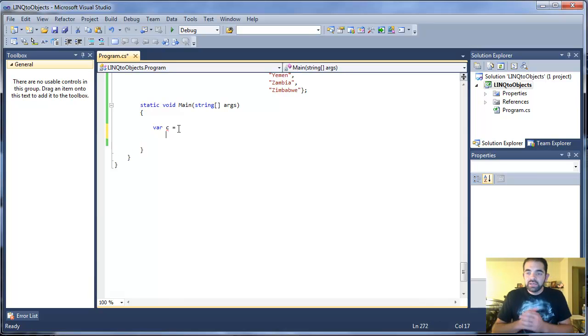And I'm going to say that at this point, variable C is going to be equal to from names. Names is a variable that I'm just creating on the fly, okay? And this is where LINQ starts. This is the syntax. This is a query syntax when it comes to LINQ. There's also the method syntax we're going to look at in a little bit.